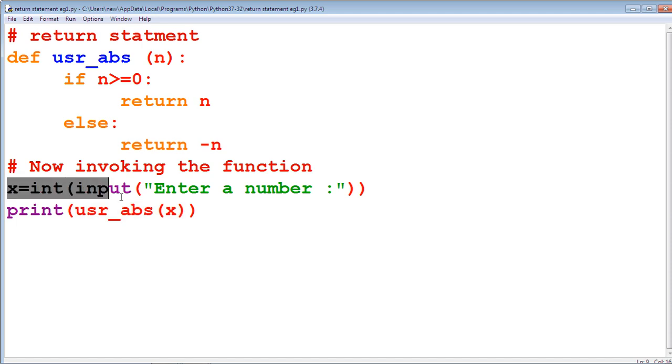Here x is got by the keyboard input. For example, 25: the 25 is passed to n. Finally it returns the value 25. If it is minus 25, minus 25 is passed to n, the else case is worked, so minus of minus 25 is equal to 25.